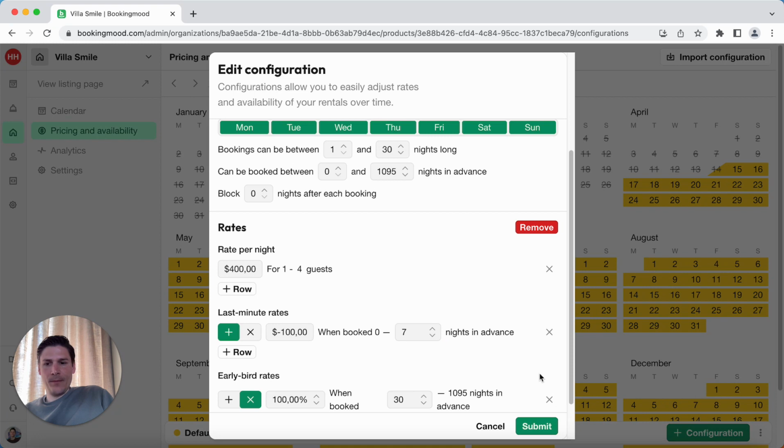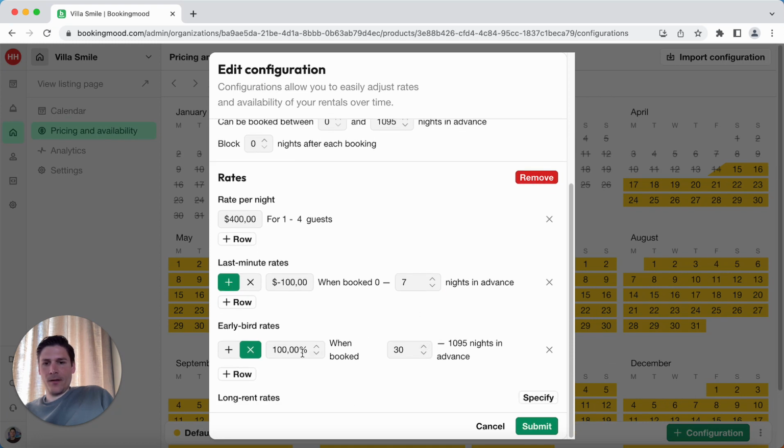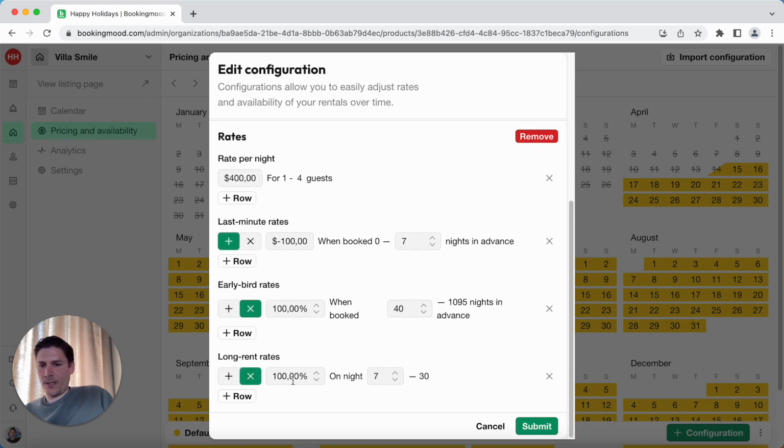You can also add early bird rates. So when your rental is booked between an X amount of nights till an X amount of nights in advance, you can do the same as with last minute rates, and also with long rent rates you can do the same. So you can specify if someone books your rental unit for a long time, then you will also be able to give that guest a discount.